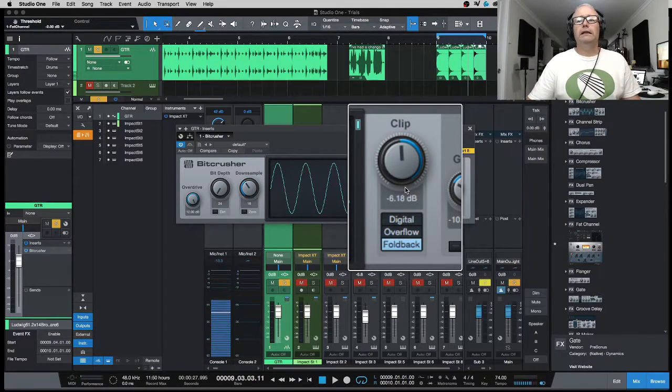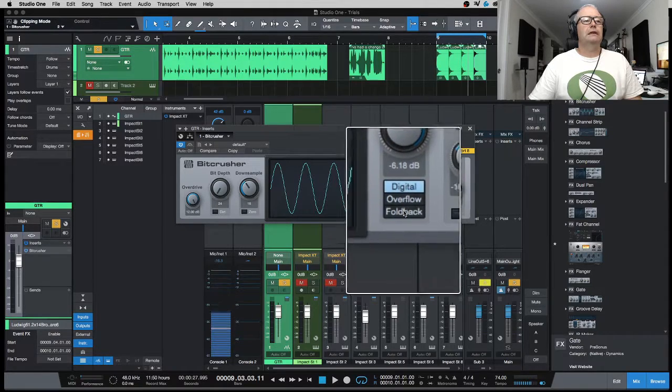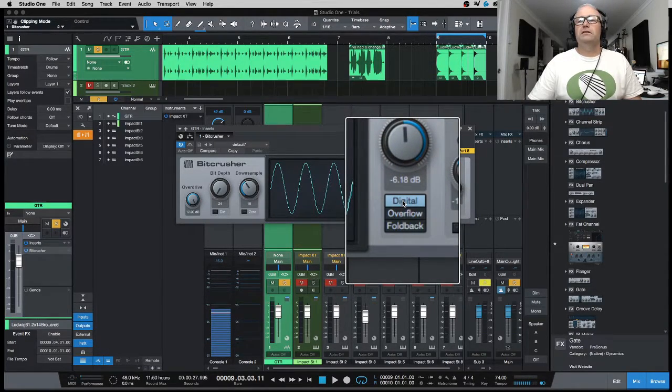Moving along, the clip lets you set the threshold for the signal of the clipping effect. At 0, the signal is unaffected, and at settings below 0, the signal is clipped in your choice of the following ways. You've got these buttons down the bottom here. First is digital, which is standard digital clipping. It squarely clips the peaks of the waveforms at the chosen threshold.